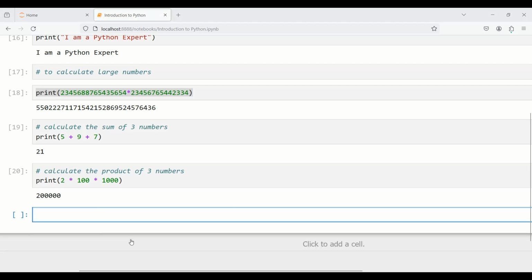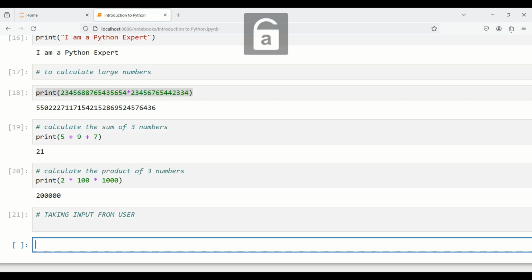Now guys, here is one most important topic, which is taking input from user. So guys, what is taking input from user? Here we can also take inputs from users. For example, a equal to input, and here you can write your name.